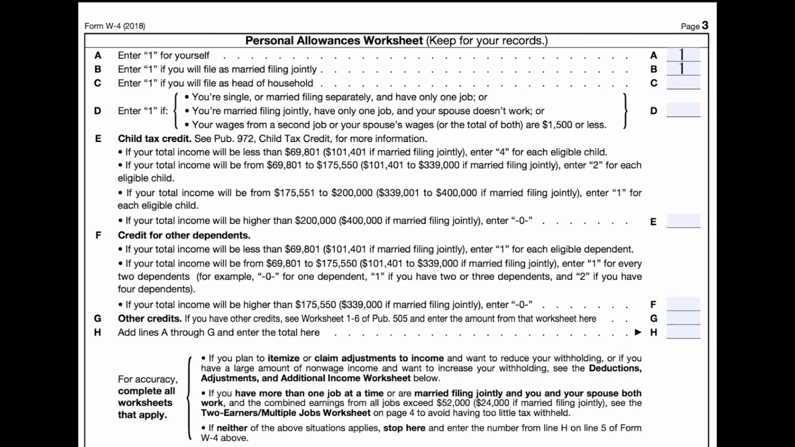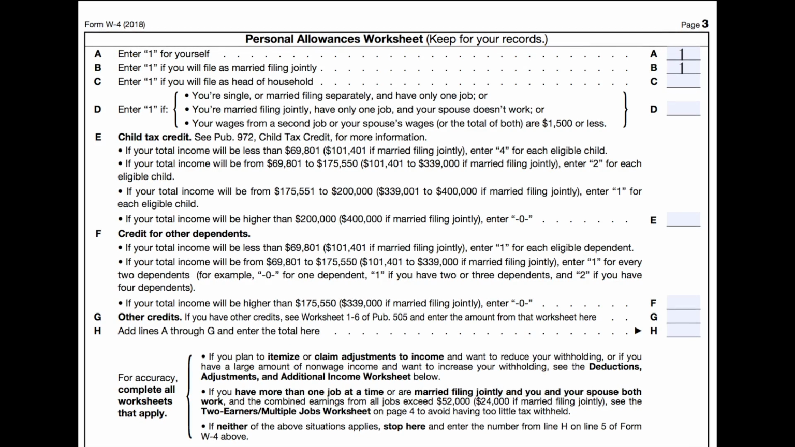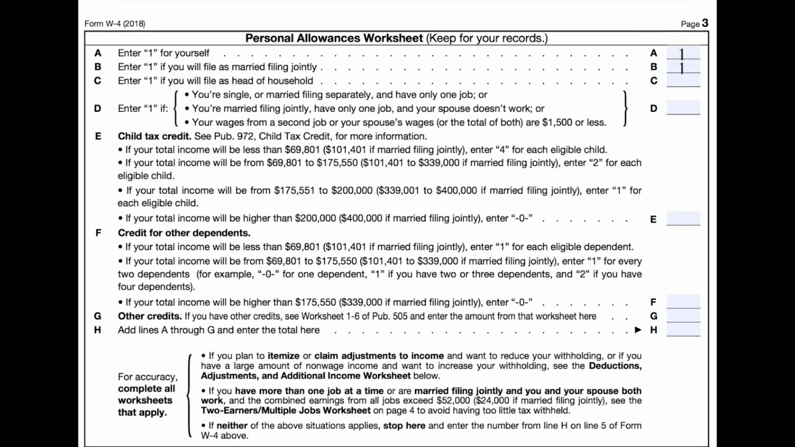Line C. Enter 1 if you file as head of household, which means you're single but with 1 or more eligible dependents. Line D. Enter 1 if you are single and have only 1 job, if you are married but your spouse does not work, if your wages from a second job or your spouse are $1,500 or less.